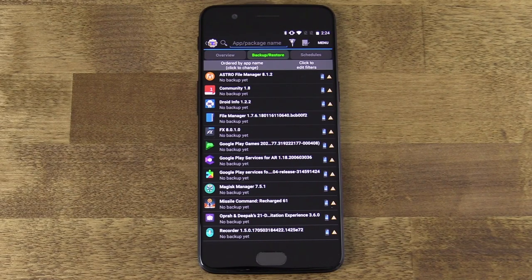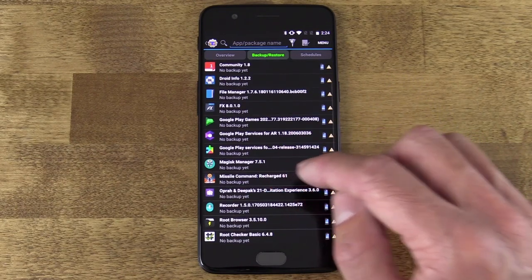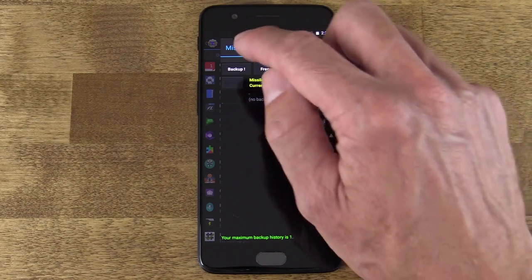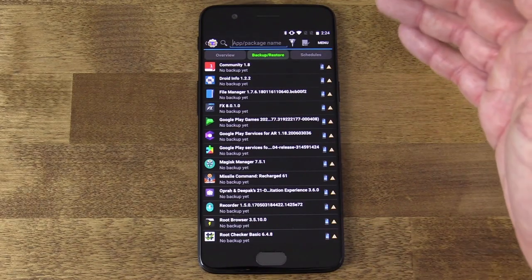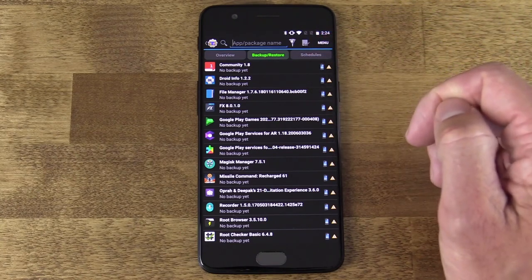If I'm interested in doing a single solitary backup of a particular app, I can of course do that. I just tap on the app in question and it gives me a view where I can easily select to backup on a per app basis. There's some other functions in there, but I'm not going to do that here. Let's assume that I just want to backup all of the apps that are listed here.